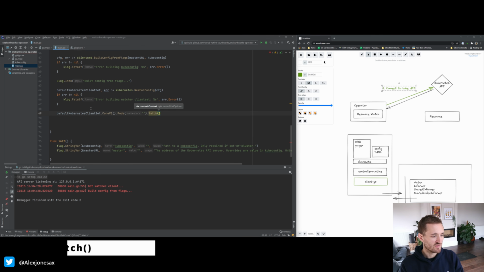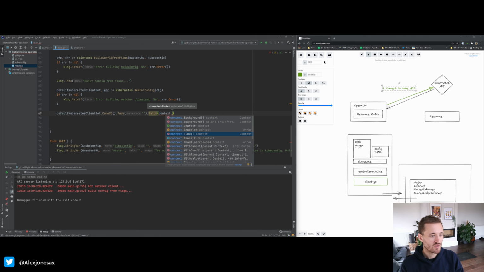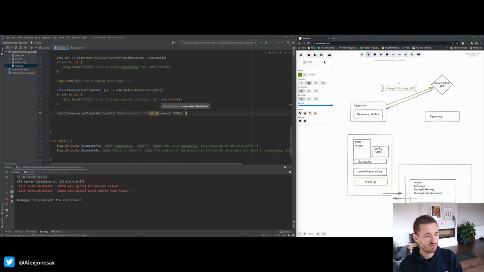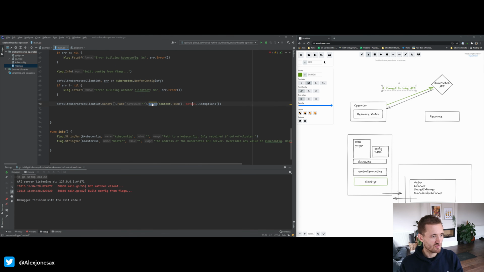So let's put in a very short-term context here. So we'll put a to-do in. We might want to have a context with cancellation function later on. And we'll put a meta v1 ListOptions in here. And the nice thing usually about Golang that I quite like is it will do a lot of the imports for you. But if it doesn't, and you find yourself in this situation, all you need to do is to click through to the watch command.